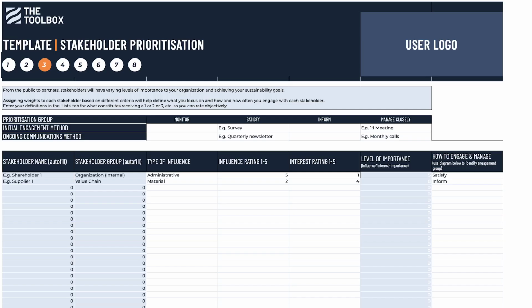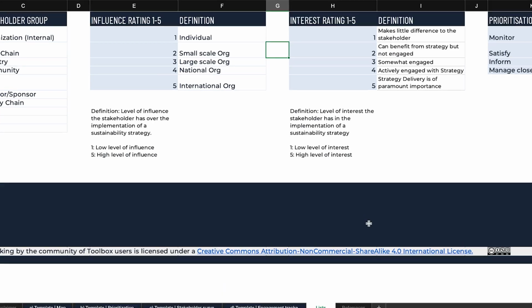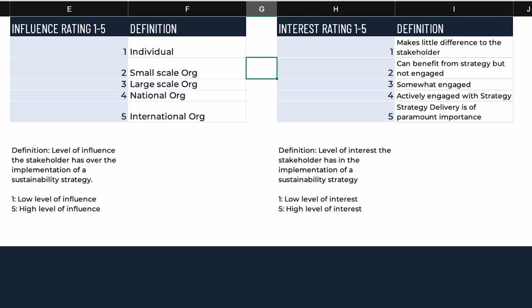Now that you've identified all of your stakeholders, it's time to prioritise them and identify how best to communicate with them going forward. You will see that the list of stakeholders and their groups have been automatically pulled through into this sheet, ready to be assessed by you, the user. To make sure our prioritization is objective, we must establish criteria. Returning to the Lists tab, you can see that I have defined both influence and interest with criteria that is relevant to my organisation.